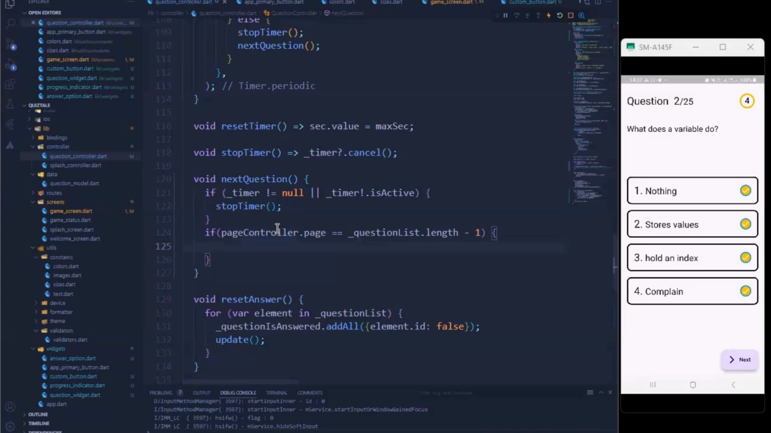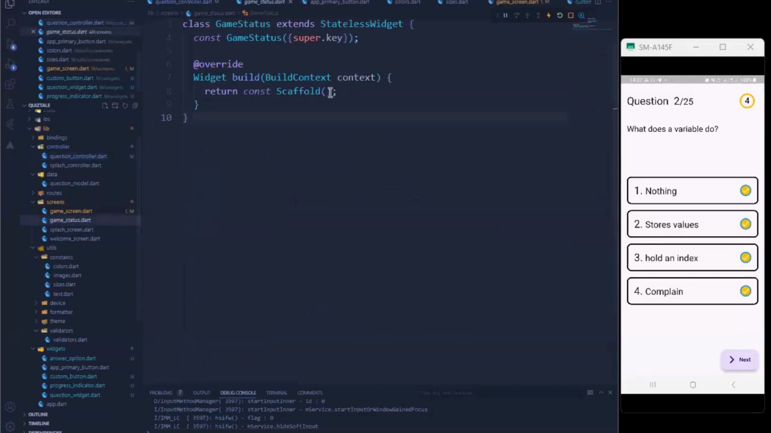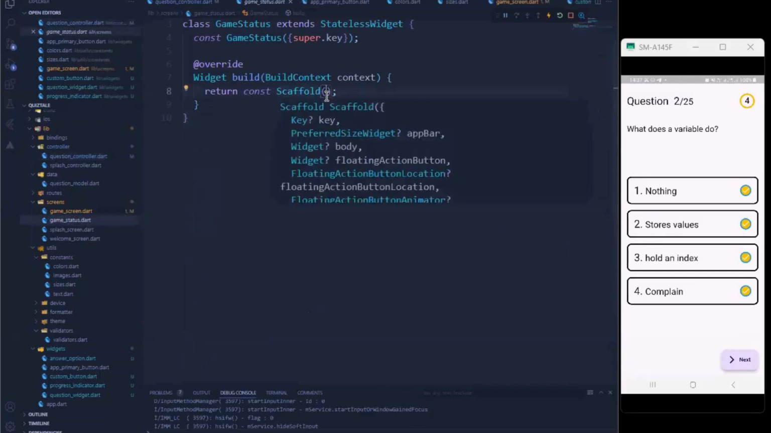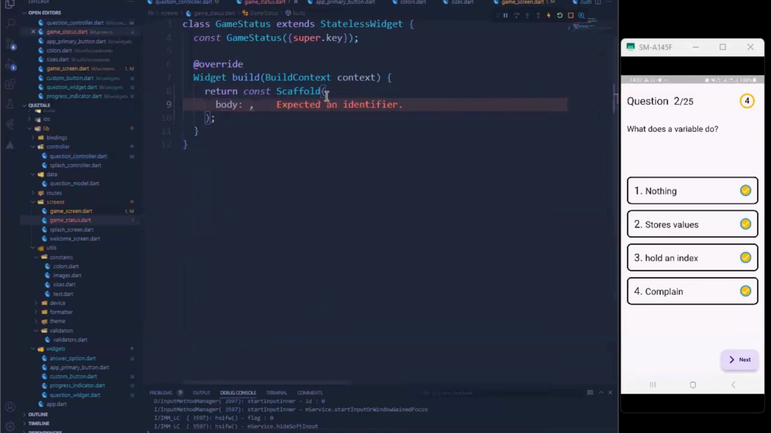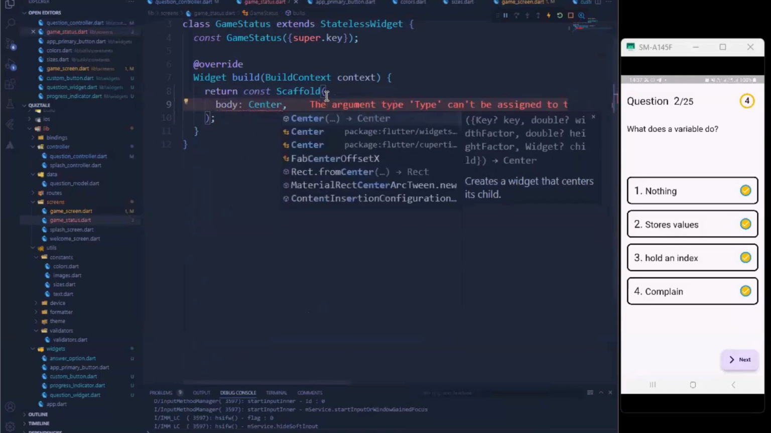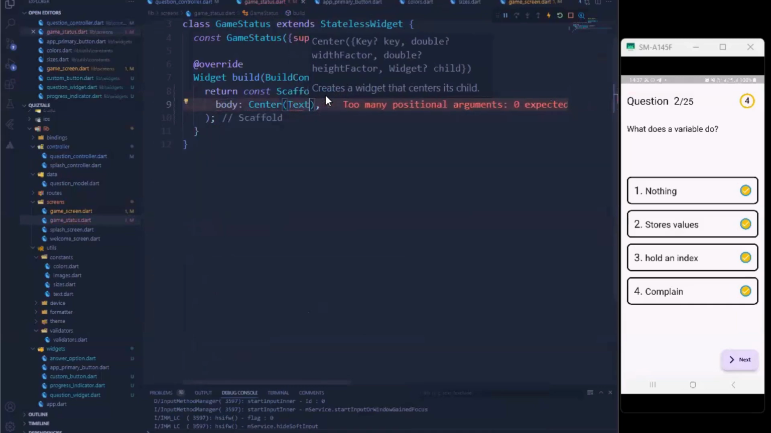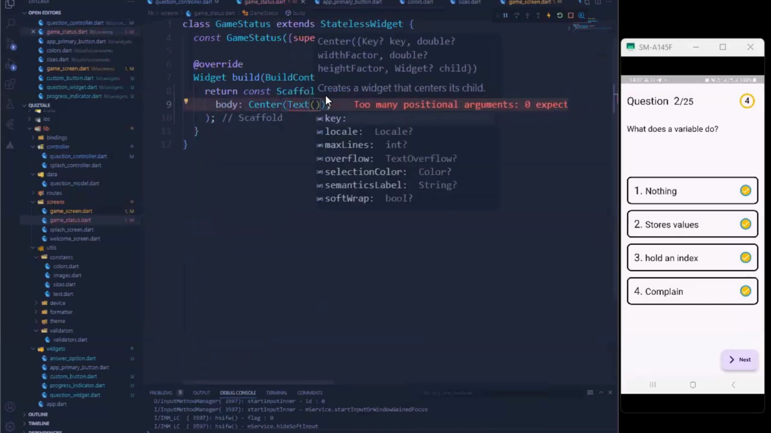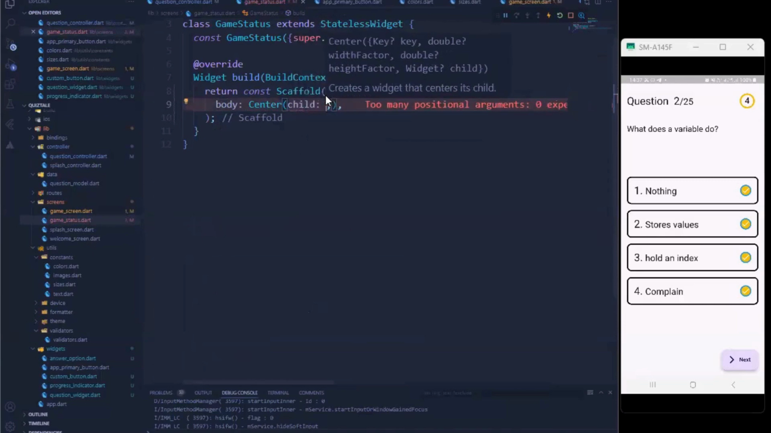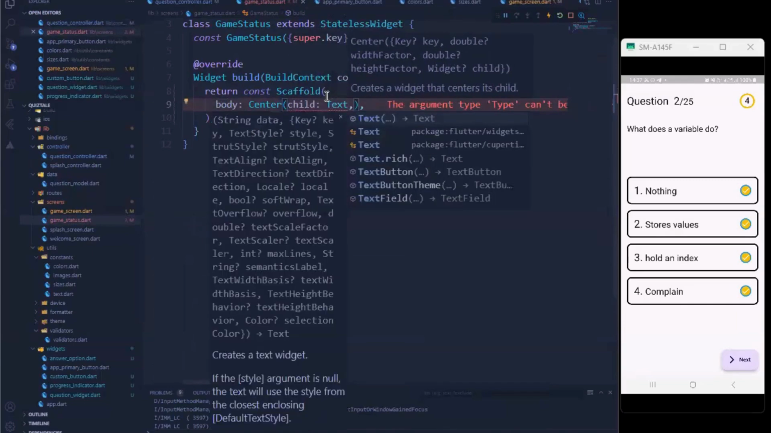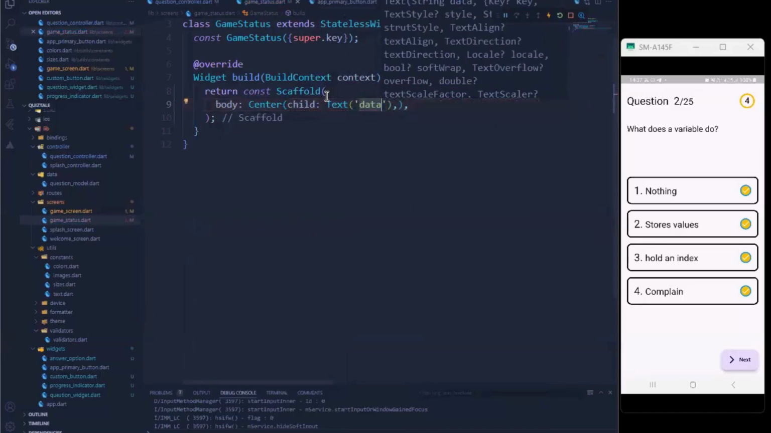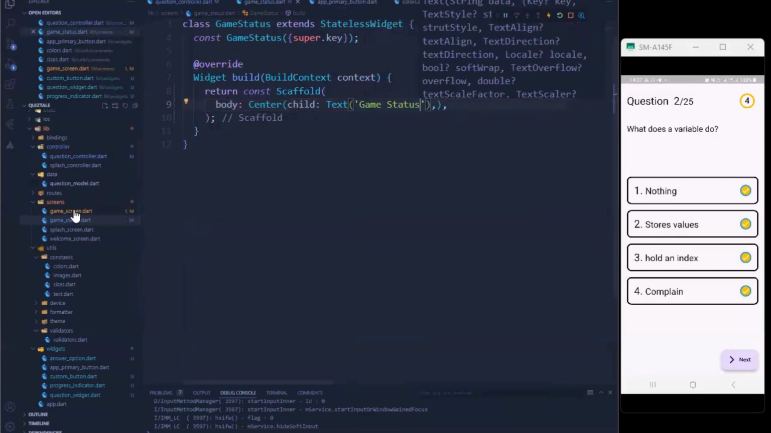In fact, we should go to the results screen, which we haven't built yet. I think we call that game status, right? So let me just add a body here, a center widget, a child text, and it just says game status. Okay, so let's get back to our game screen.